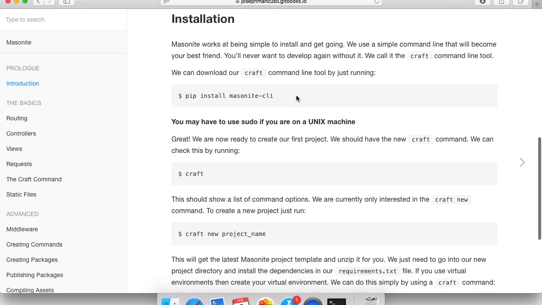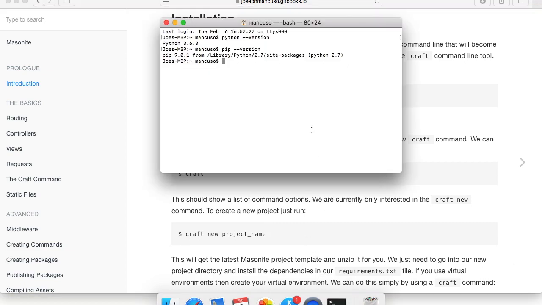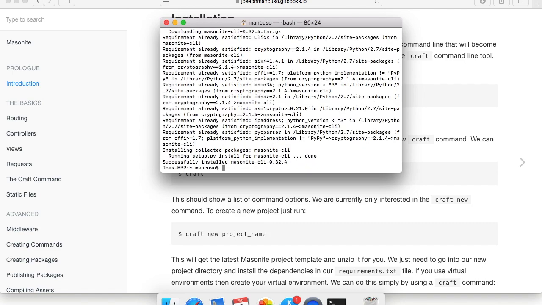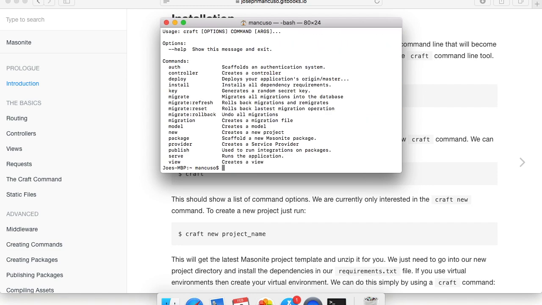In order to actually install Masonite, we'll use the Masonite command line tool. So let's just go ahead and pip install it. And know that if you're running on a Unix machine like I am on this Mac, you'll have to use sudo to install this. So let's go ahead and do that. Let's clear that out. And sudo pip install masonite-cli. Perfect. So now we have a craft command.